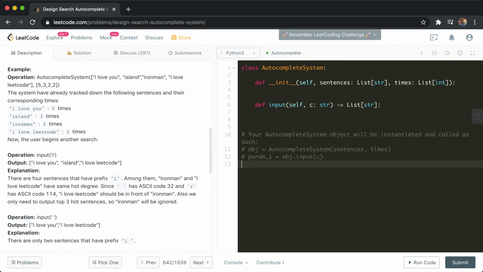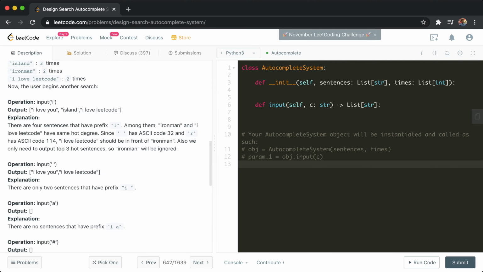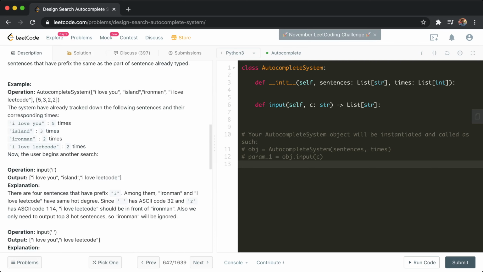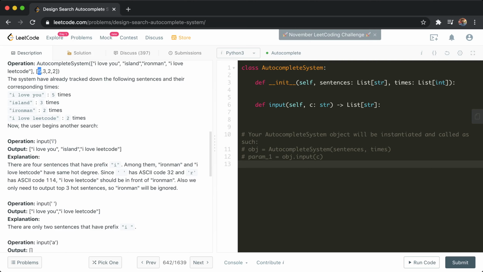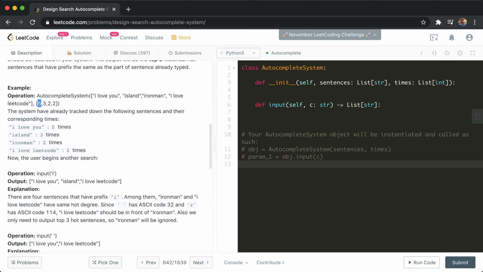Jumping into the example, they are giving us historical data. These are the four sentences they have given. I love you has occurred 5 times, and island has occurred 3 times. I love LeetCode has occurred 2 times, and Iron Man has occurred 2 times. When the person types the input I, as you can see, all of these start with an I, but according to the frequency, I love you has a frequency of 5, and that's why it shows up at the top. Then we have a frequency of 3 for island, and that's why we have island in the result.